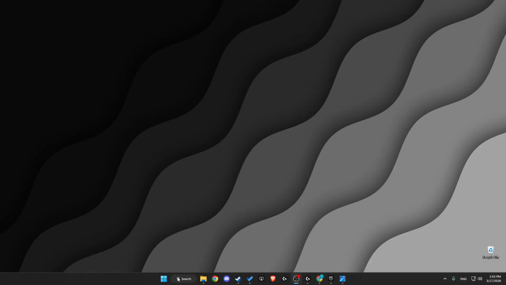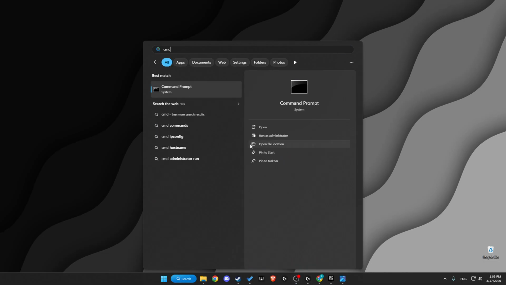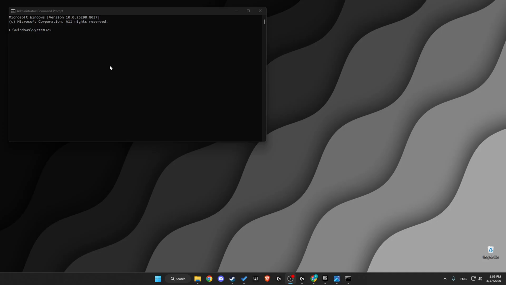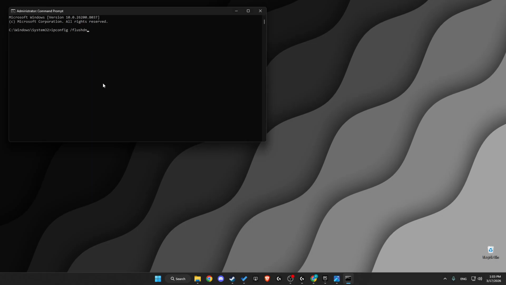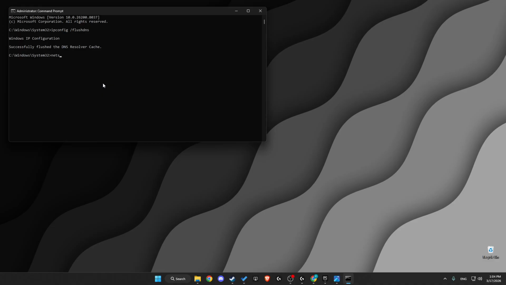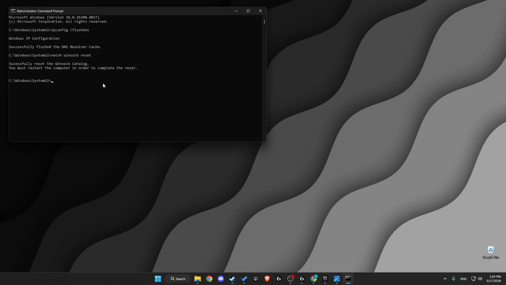Then what you need to do is to open up CMD, make sure to open as admin, and then you need to write a few commands. First command is ipconfig space /flushdns. Another command is netsh winsock reset.